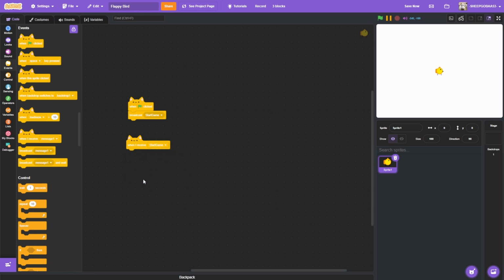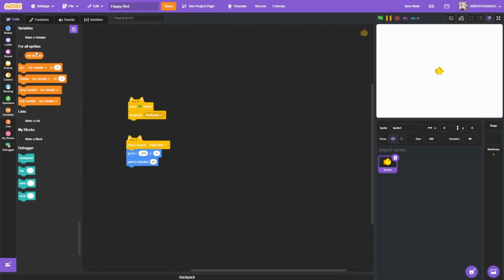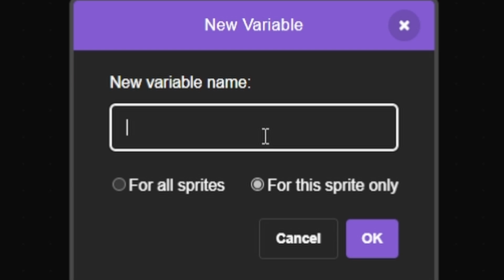When Start Game is received, tell the player to go to X -200 and Y 0 and point in direction 90 degrees. Now create a new variable called Y velocity for this sprite only. This will be used for moving our player. We can also hide the variable.